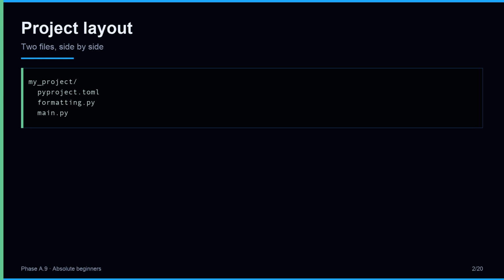Here is the project for this lesson. A folder called my project with a pyproject.toml created by UV, and two Python files: formatting.py, where we write annotated helper functions, and main.py, where we call them. Two files, flat layout, exactly the pattern you learned in the previous lesson. The only new thing today is the colon and the arrow inside formatting.py.